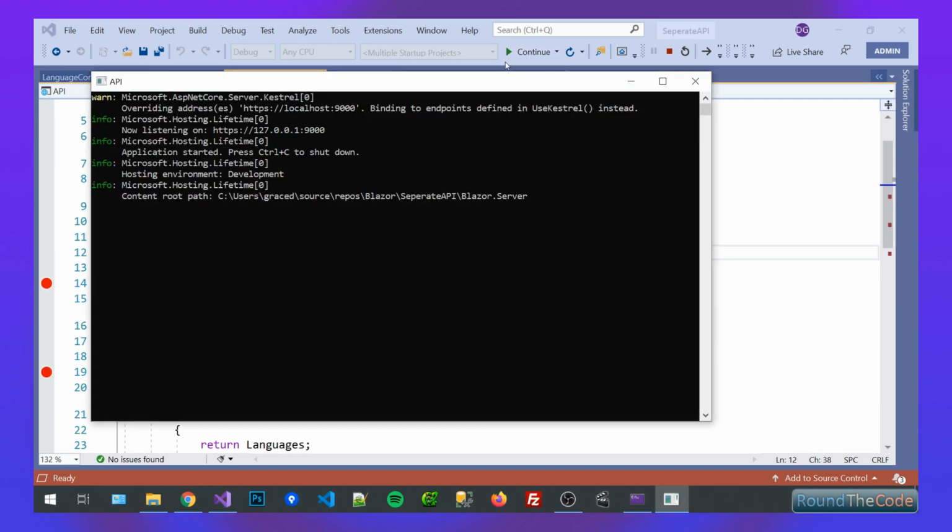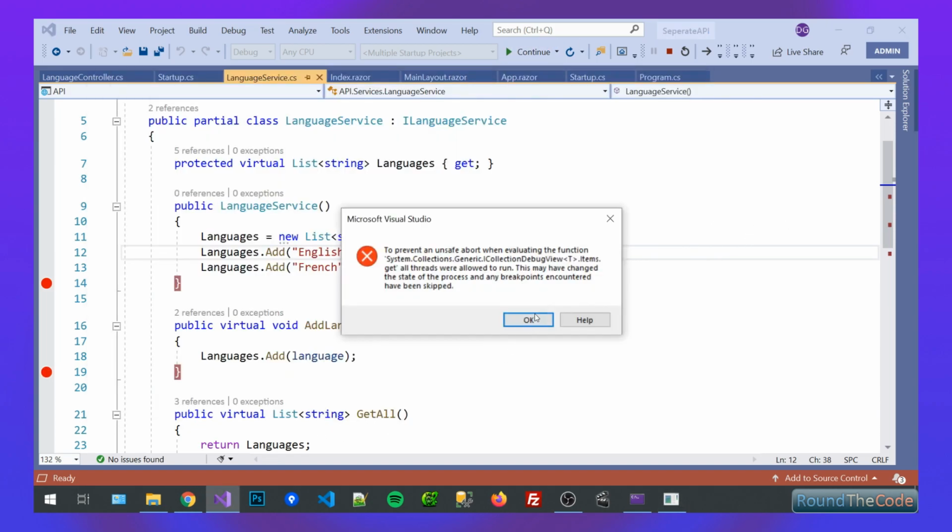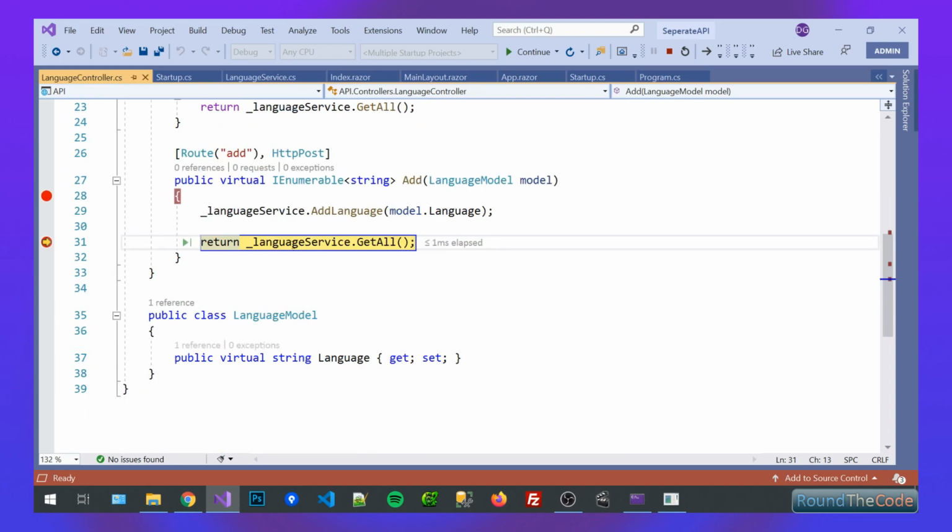So yeah, minor problem there, but then it's added the language and then it gets all the languages again and returns them. So then we've got an updated list of languages.